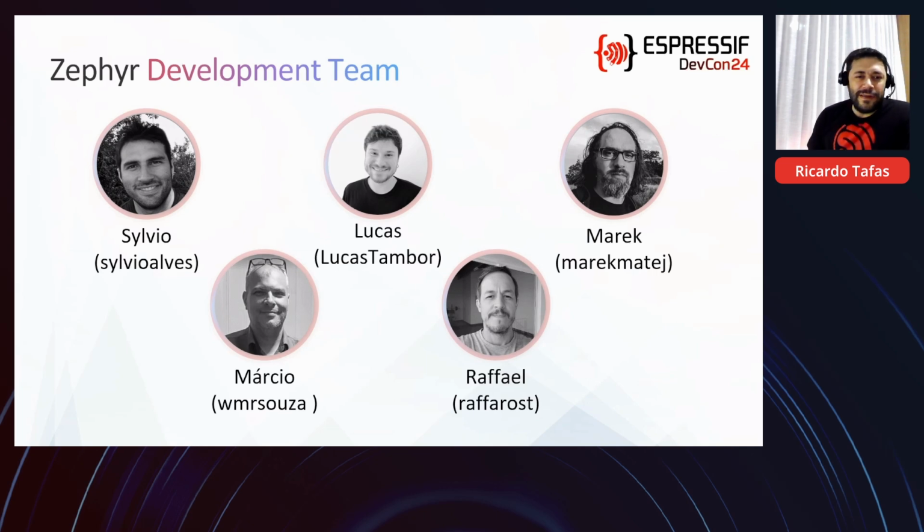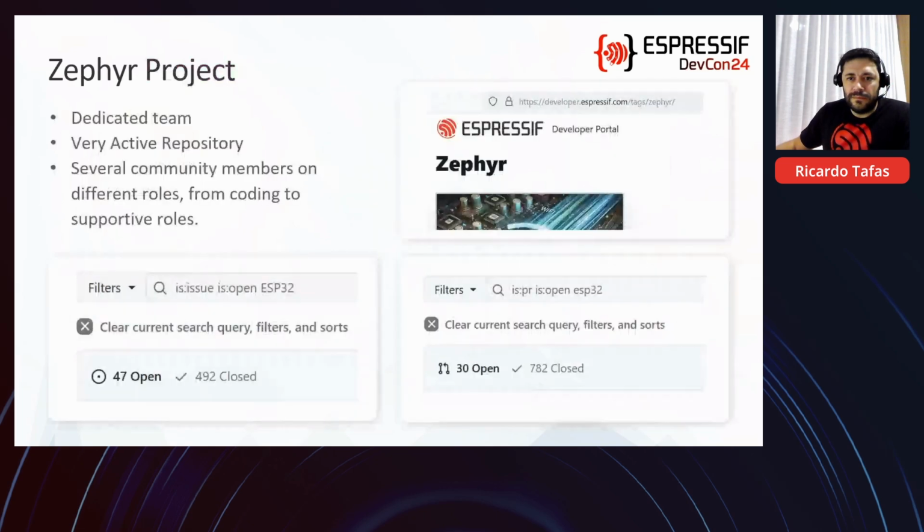And of course, we always ask for help from the community, as it's always good to have more eyes into our code. So if you see any commit from this team, it's from Espressif. So as I said, the team is dedicated to support Zephyr. We can see also that we have lots of open issues, but also lots of closed issues.